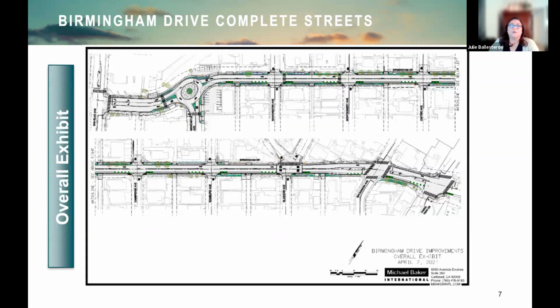This next slide is what I call an overall exhibit of the project. This shows the limits of the work. What you may see in green, and maybe a little bit difficult to see, but there are various shades of green. The green on the streets depicts the bike lane. Adjacent to the sidewalks are the plants within the rain gardens and the bioretention basin. You can also see on this overall exhibit the enhanced crossings.